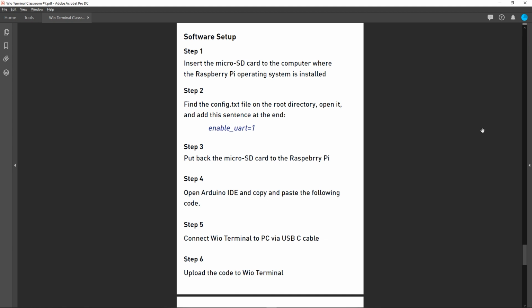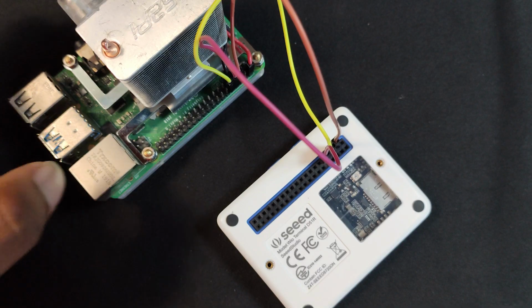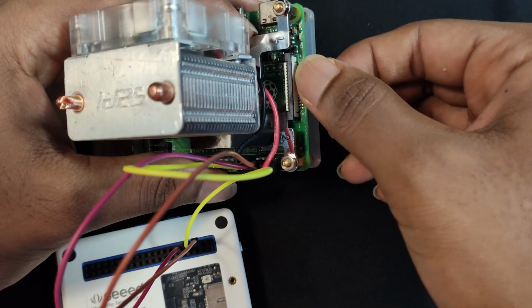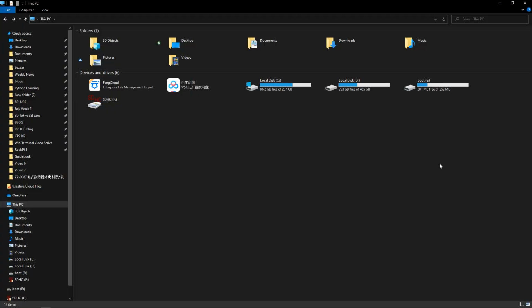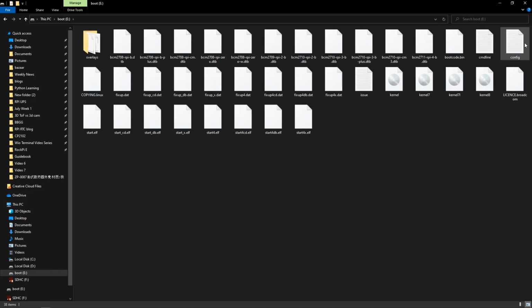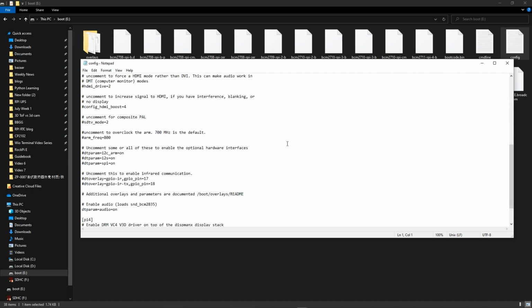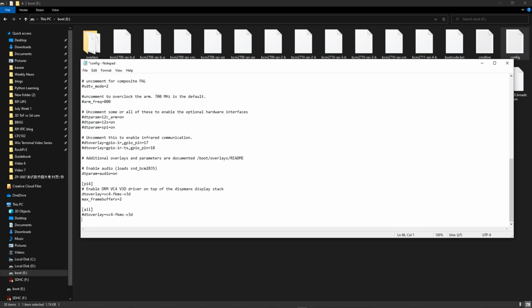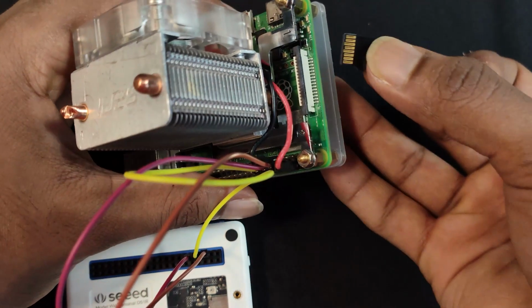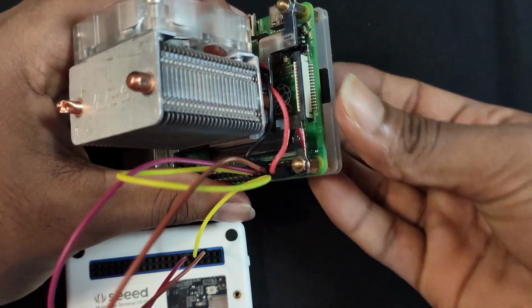Now let's set up the software necessary for this to work. First, take out the micro SD card from the Raspberry Pi and insert it to the computer. Then access the micro SD card and find the config.txt file and open it. By default, UART is not enabled on the Raspberry Pi. So you need to enable UART by typing enable_uart=1. Then you need to save it. After that, put back the micro SD card to the Raspberry Pi.